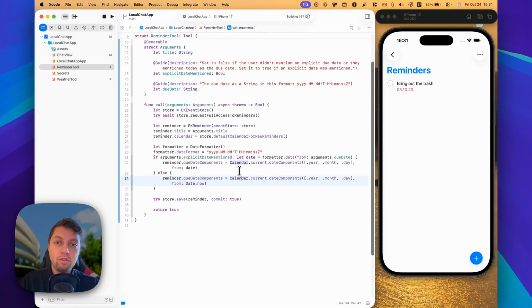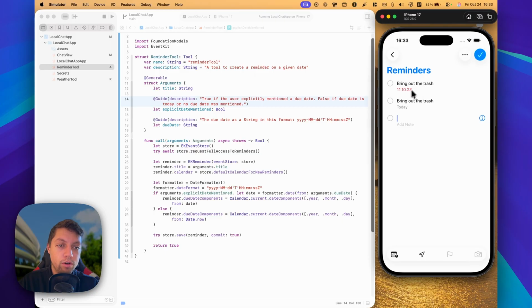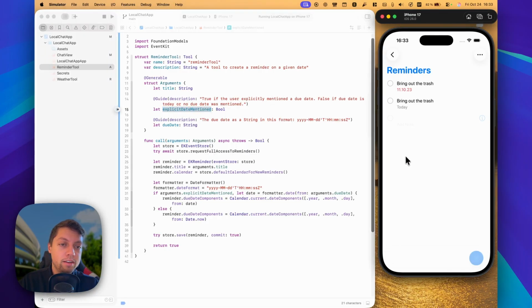So let's rerun this on the simulator. So I've had to actually change up this guide here a little bit because the one we used previously didn't make the model actually create Date.now. So I've changed it to true if the user explicitly mentioned a due date, false if due date is today or no due date was mentioned. And here you can see the top one is our old reminder that we created before we had this explicit date mentioned variable. And the second one is, of course, our fixed implementation.